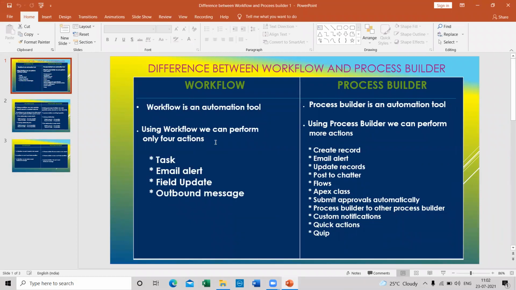What is the main difference between workflow and process builder? Workflow is an automation tool and process builder is the same automation tool. Using workflow, we can perform 4 actions: task, email alert, field update, and outbound message. And using process builder, we can perform more actions: create record, email alert, update record, post to Chatter, flows, Apex class, submit approvals automatically, process builder to other process builder, custom actions, and quick actions.